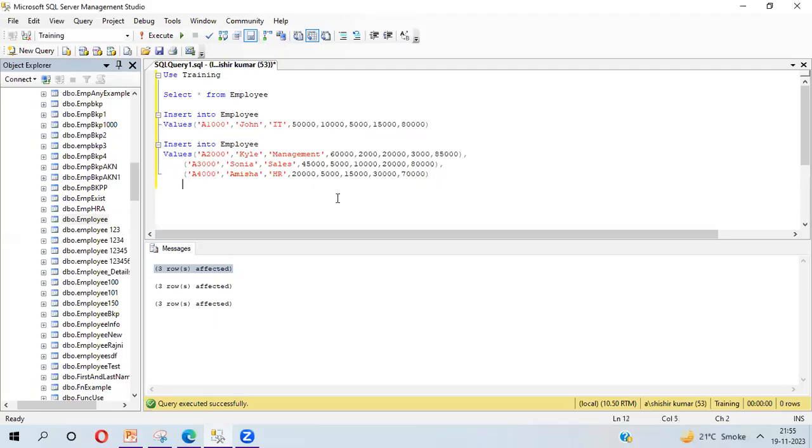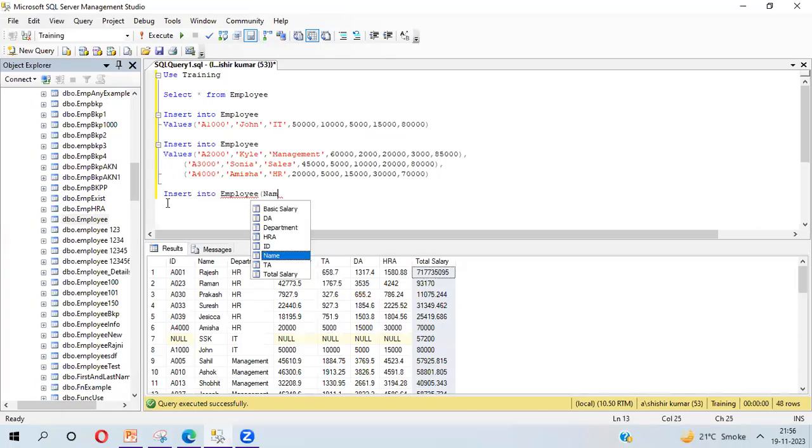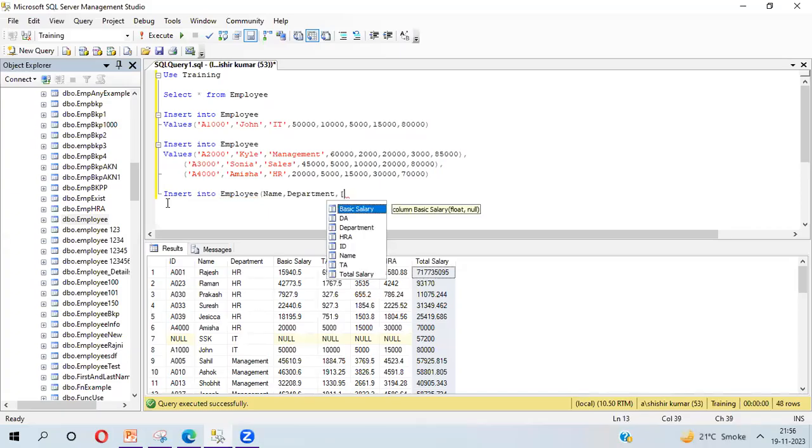Now I'll let you know how we can insert data into specific columns. Suppose I want to insert data into name, department, and salary. Only the data for three columns you have to insert: name, department, and total salary. How can we do it? You need to write insert into table name employee. Then you have to mention the column names. The first column name is name, the second column is department, and the third column should be total salary. So write total salary, bracket close.